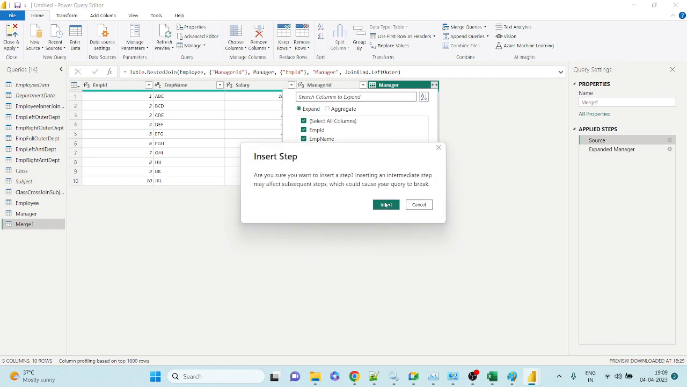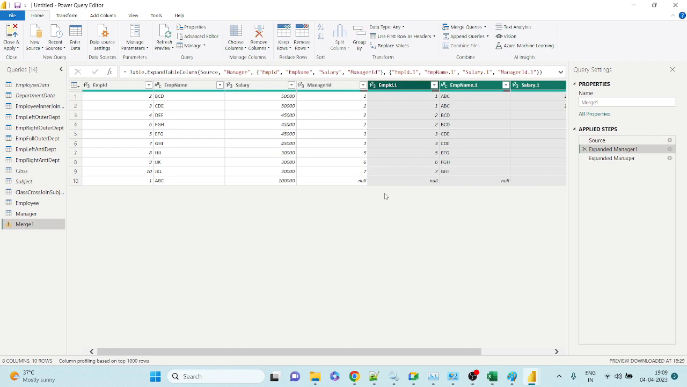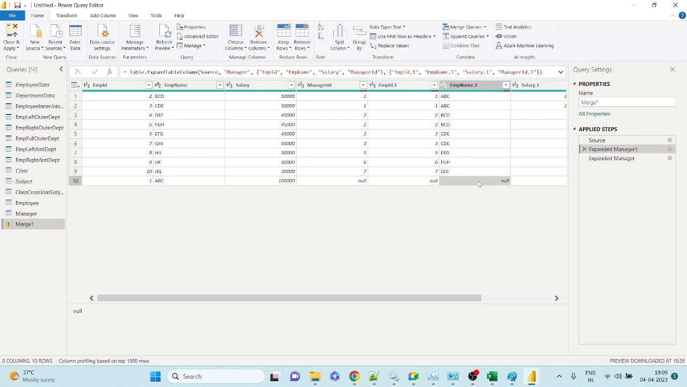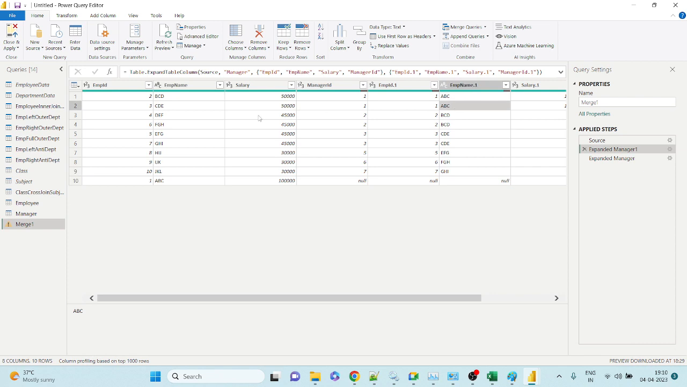And now insert step. Inserting into a step. Yeah. See here. Now we got it correctly. ABC has a null employee. For JKL, see, for BCD and CDE, ABC is the manager. For DEF and FGH, BCD is the manager. For EFG, CDE. Yeah, our data is correct now.